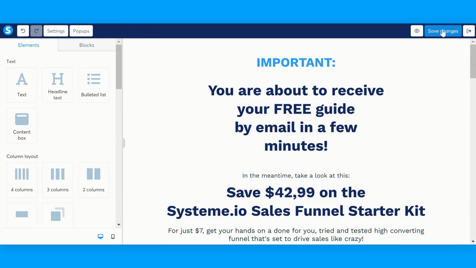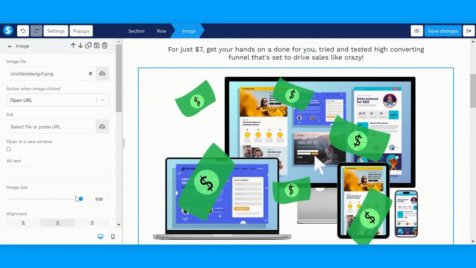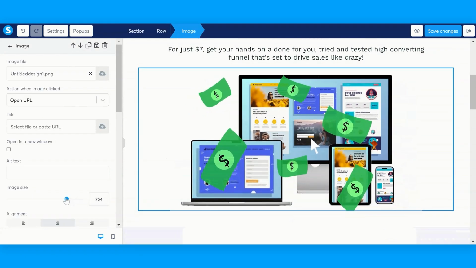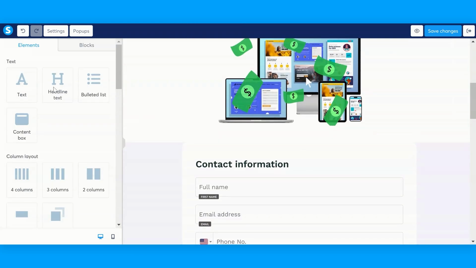Now that we have our image, let's just size it down a little bit. It's too big. We can use the slider right here as you're seeing on the screen. And we're pretty much done. We just have to add a couple of text elements.